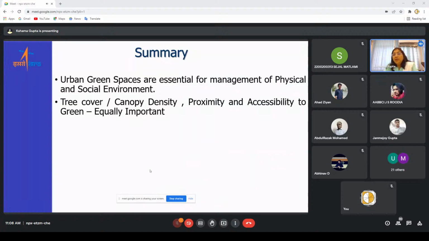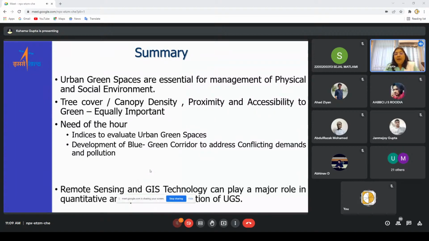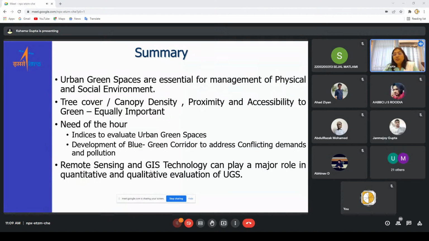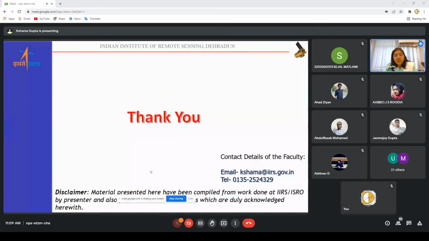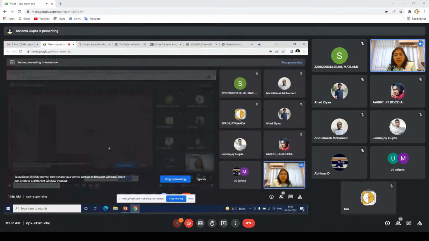Quantity of green is important, but these are also equally important. So we need to develop indices for urban green spaces which can be utilized by planners or development authorities to evaluate urban green spaces, to score them or to categorize them. And we have to develop blue-green corridors to address conflicting demands and pollution. Remote sensing and GIS technology can play a major role in quantitative and qualitative evaluation of green spaces. With that, thank you very much for your patience listening and being with me, and I'm open to questions.